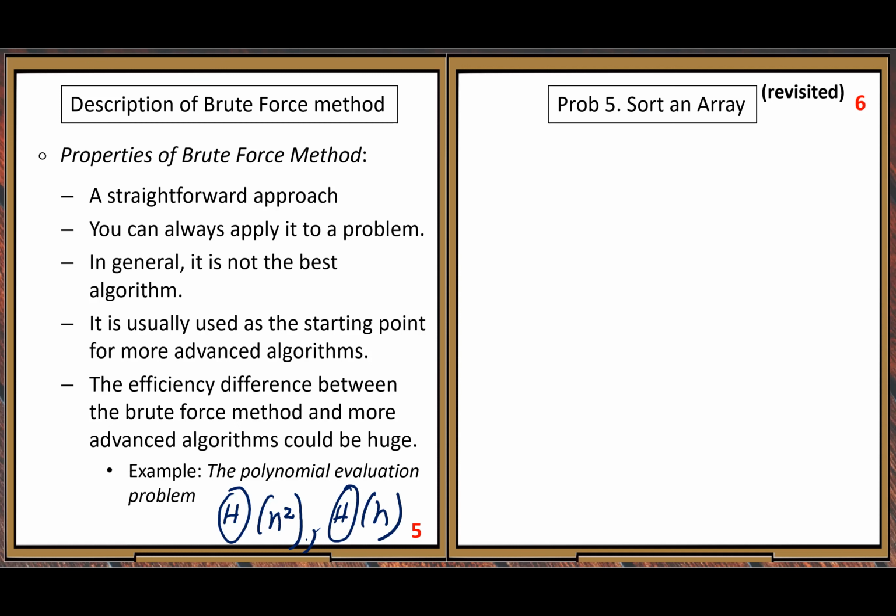Now we start our new content. Still, the problem is sorting. Problem number 5, we did sort an n array. Remember, selection sort. But here we revisit. In this class, I counted approximately we need to learn at least 6 sorting algorithms. So this is number 2. But this one, we learned it before. Actually, it's an old one. But here we use a new concept to understand.